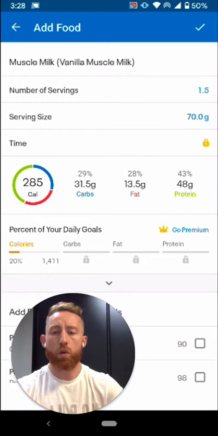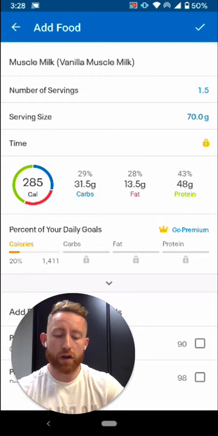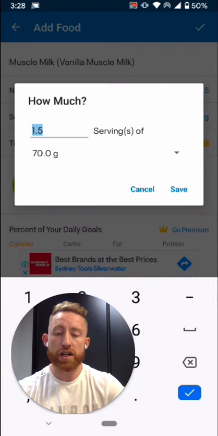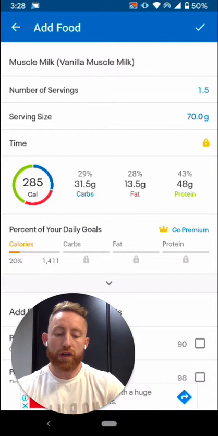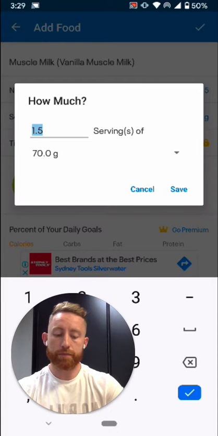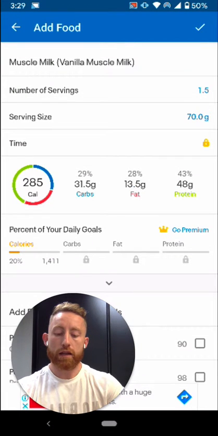This one in particular, one serving is 70 grams of powder, and she had 1.5 servings of this. So you want to tap on the number of servings. That'll open up how much she had, 1.5 of 70 grams. That will give you a reading of 285 calories, 31 carbs, 13 fats, and 48 proteins.